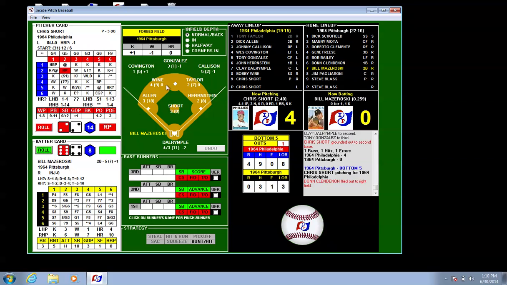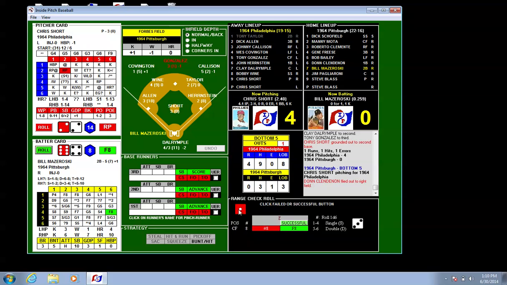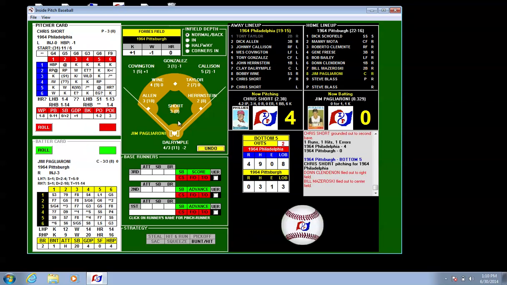6-4 is an F8, so the center fielder's range will come into play here. 1-3 will be an out. 4-6 will be either a single or a double. The roll is a 1, so it is a successful range play to center. The way I like to play these, on any range play where there are ones involved, I view it as a diving catch. So we have a diving catch for Gonzalez to make the play, 2 down. Fantastic play by Gonzalez.